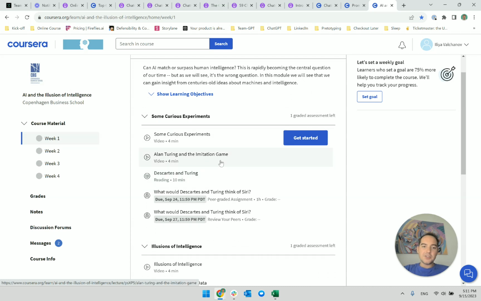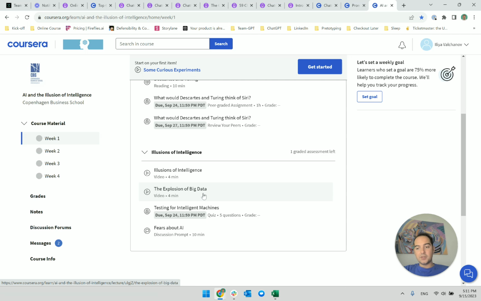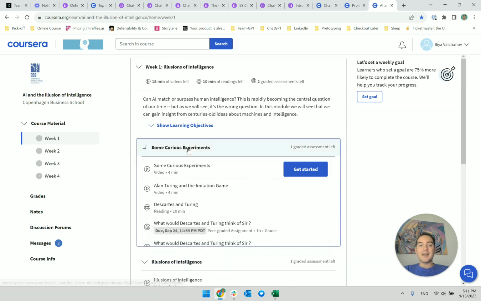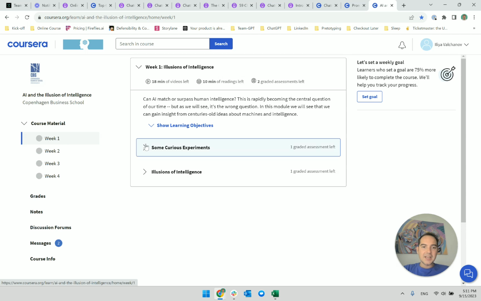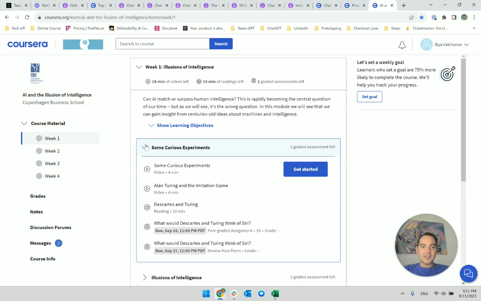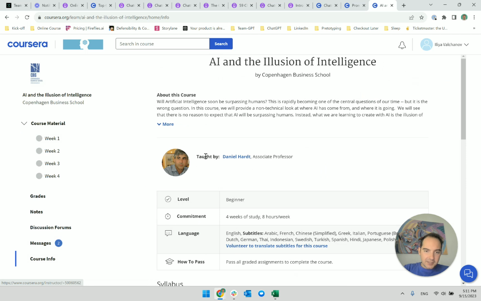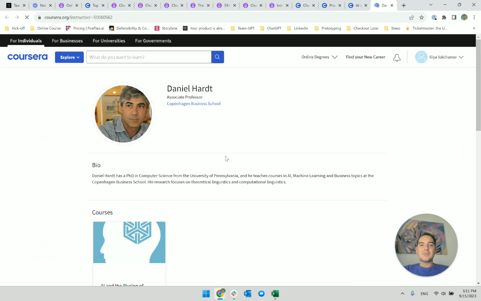You see Alan Turing in the Imitation Game, René Descartes and Alan Turing. All of these things are very carefully picked for you, and I would highly recommend that you check out something like this. Now, the course just started. Today is the 15th of September, and this is apparently the first date of the course, but I can't wait to see what Daniel Hart, here he is. I can't wait to see how it continues. I got really excited about this course.